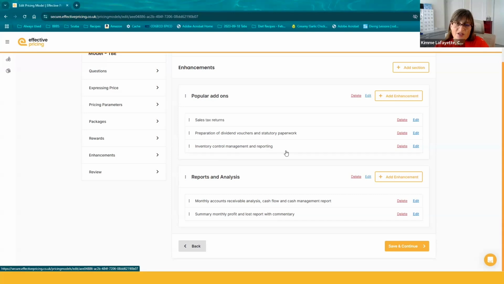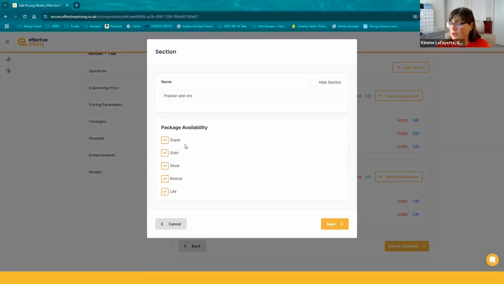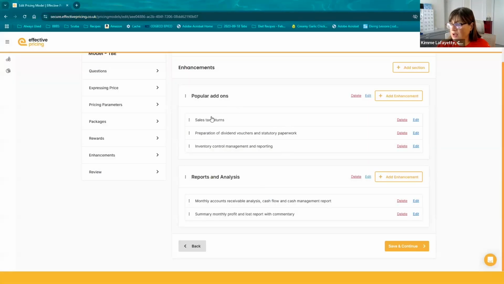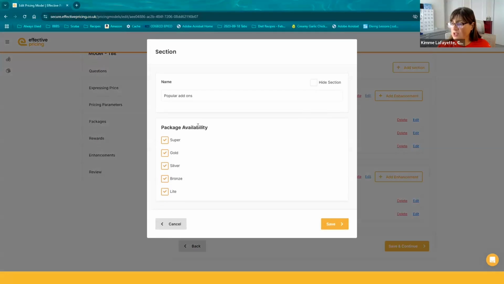In my premium package, I add enhancements where the sky's the limit. When you click on edit for an entire section, this is where you can choose these popular add-ons. Sales tax returns was one of them. When you edit the section, this is where you can say whether you want those enhancements to appear. Because I'm not using my super and my light, I'm going to uncheck those automatically.